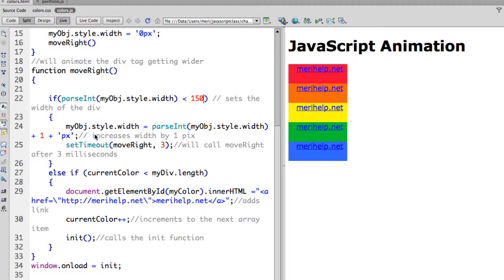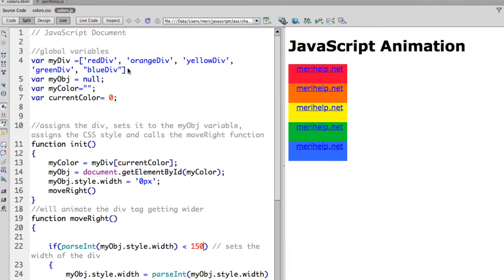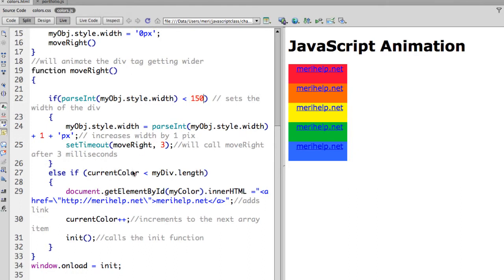Okay, so what we're doing here is we'll do that until it's 150 pixels wide. At that point, we're going to do another else if. If current color is less than my div length, which means we're going to keep going until we run out of divs. That makes it very easy if you were going to modify this and add more div tags. Just keep adding them to the array, and then you don't have to count. It'll count for you. So if current color is less than my div.length, then we're going to put our variable in the current one before we change it.